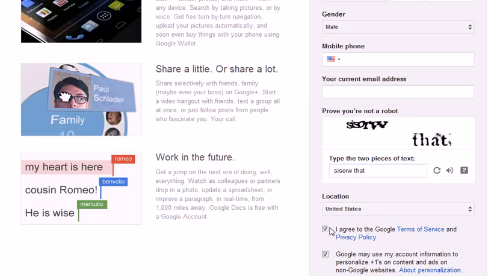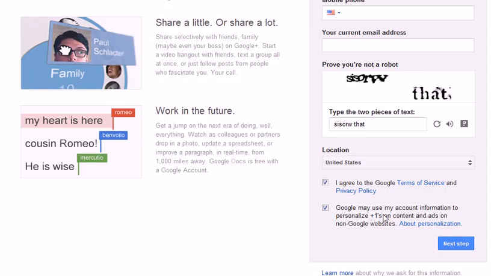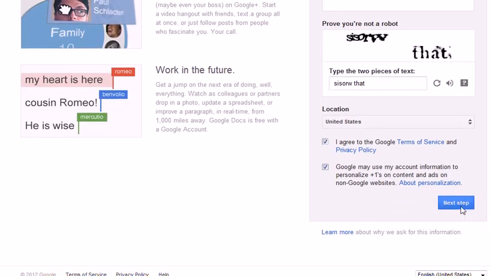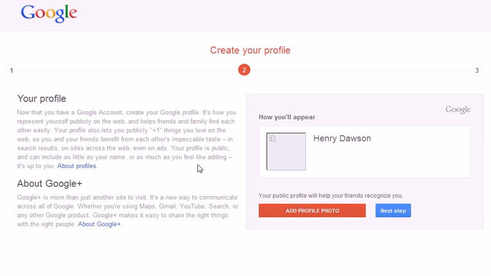Now you want to click on the I agree with the policy, or Google's terms of service and policy. Google may use my account to personalize Google Plus. Everything's filled out. Let's click next step and see if it took it. It's thinking. Okay, it says create profile, so it did. But I want to show you something. Well, let's go ahead and finish this, and I'll go back and show you one other thing.